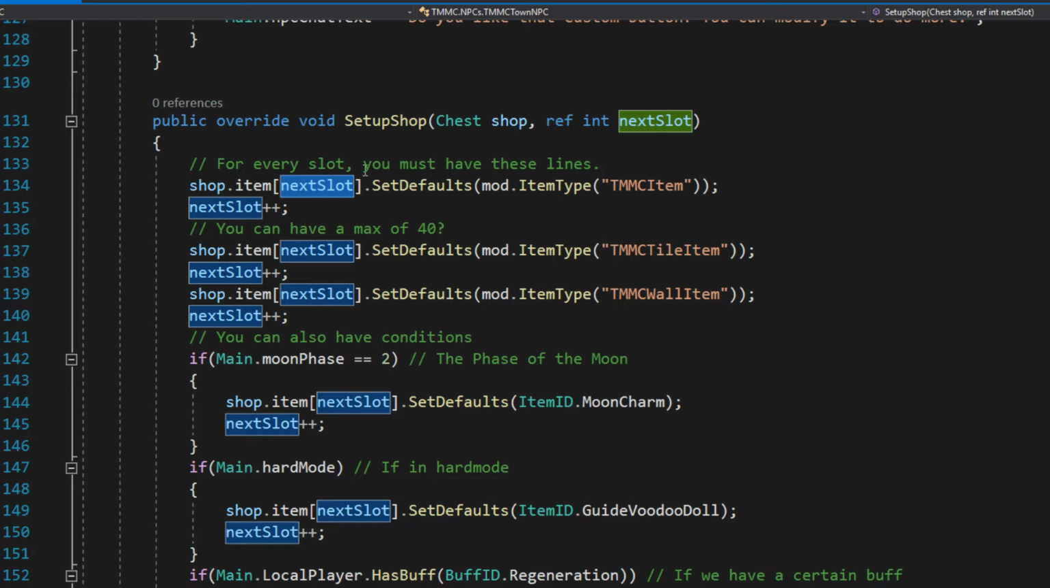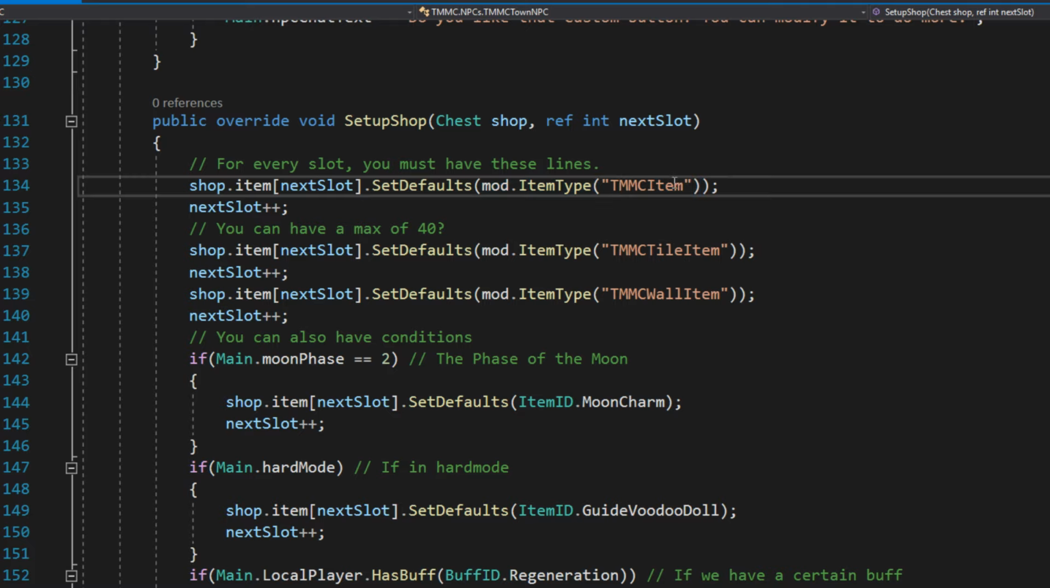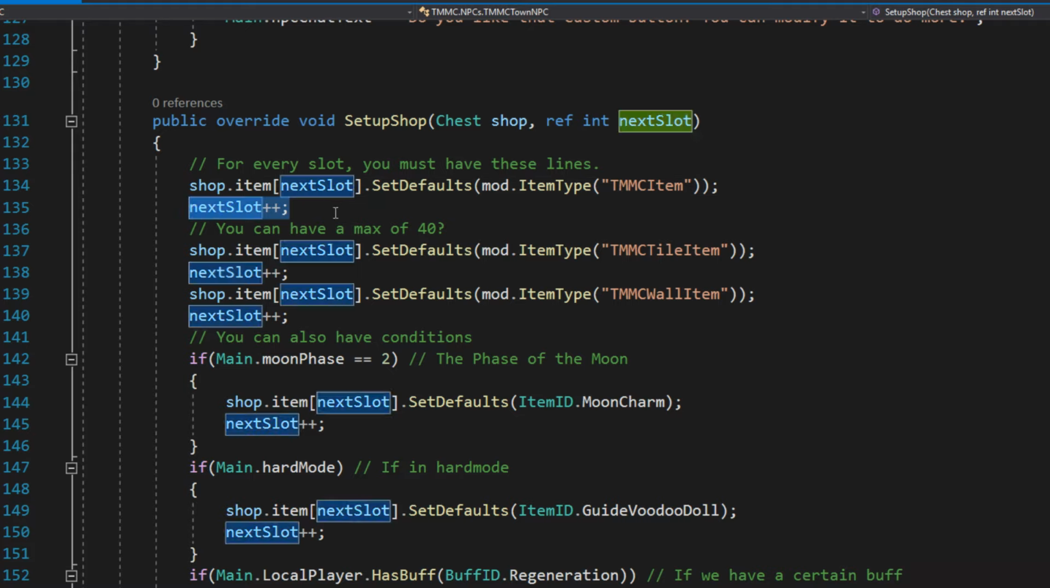This will always start at 0. .SetDefaults and then we set the type of item. In this case, Mod.ItemType TMMCItem. So slot 0 will be this item. Then we do nextSlot plus plus. So nextSlot is now 1. Then we can do another one. So slot 1 will be TMMCTileItem. nextSlot plus plus. Slot 2, wall item.